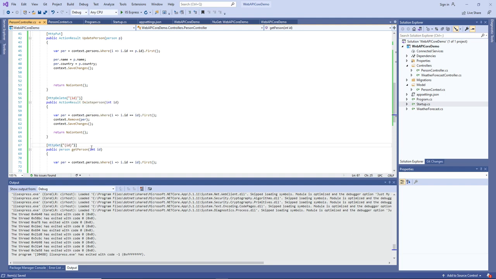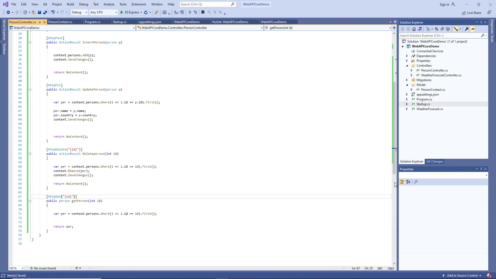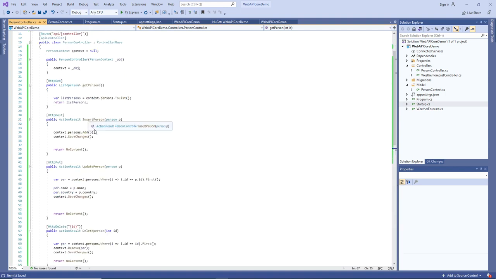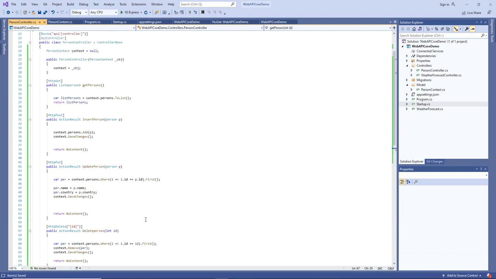Okay, so now if you can see, I have five API methods. One is to get persons, this is to insert person, this is to update, this is to delete person, this is to get person, where I'm using different HTTP attributes on each of the methods based on their functionality. Okay, let us test all these action methods.